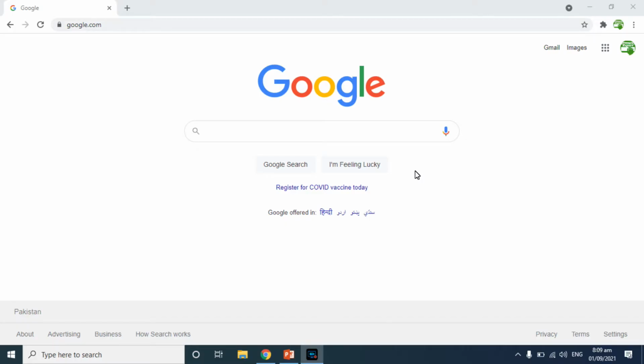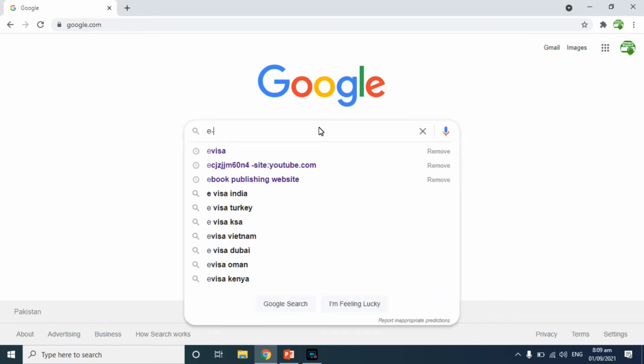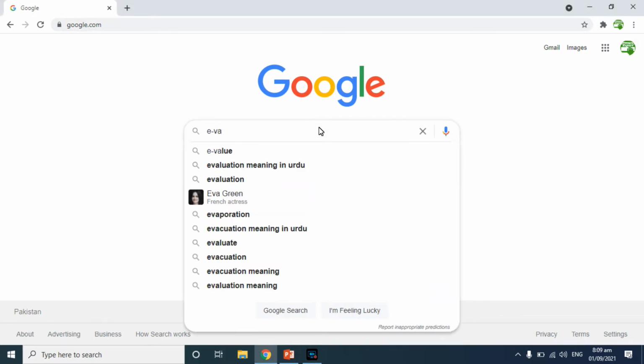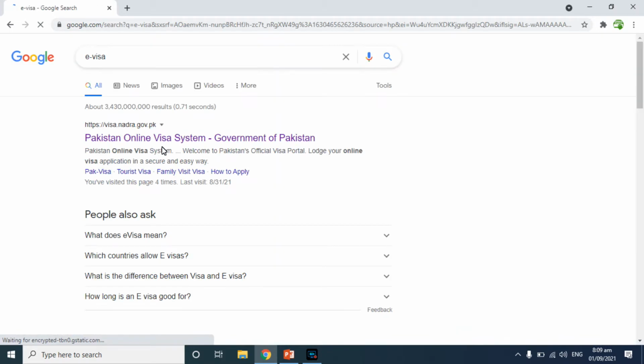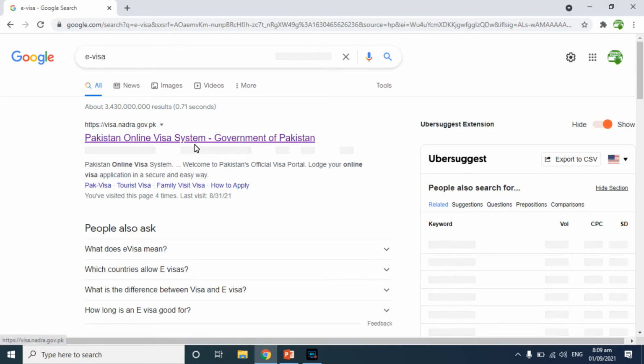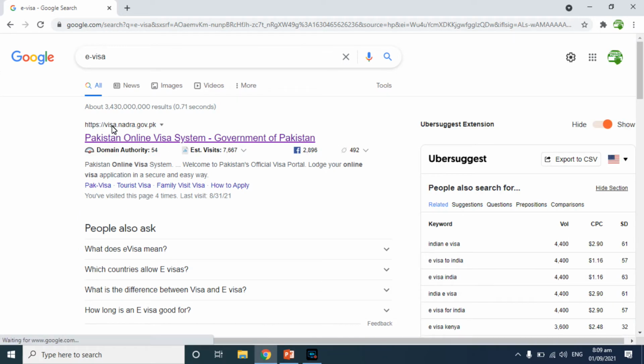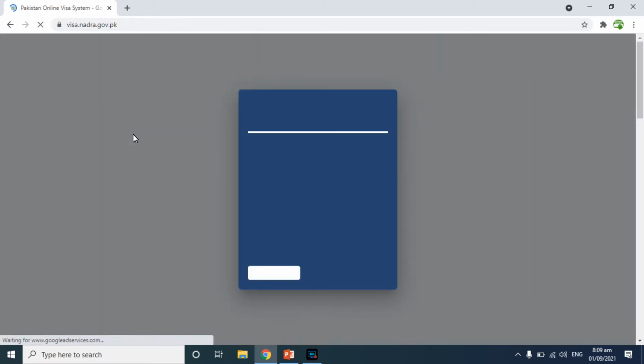Okay, on my laptop screen I have opened google.com.pk. You can write e-visa in the search box. On this very first link is available the Pakistan Online Visa System, Government of Pakistan, visa.nadra.gov.pk. This application is developed by NADRA, the National Database and Registration Authority. Okay, we are going to open this.